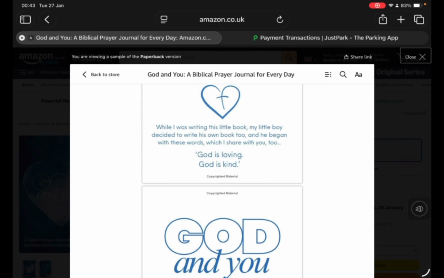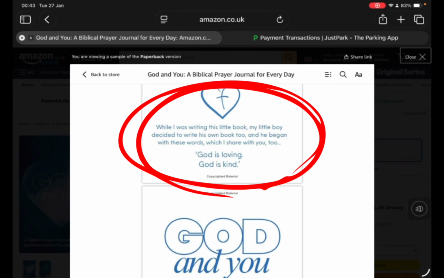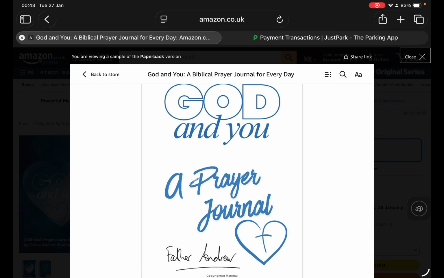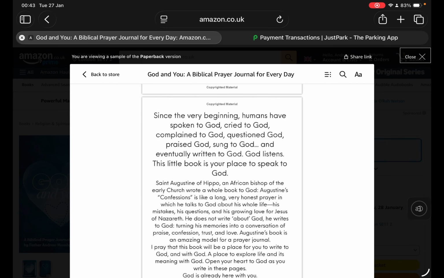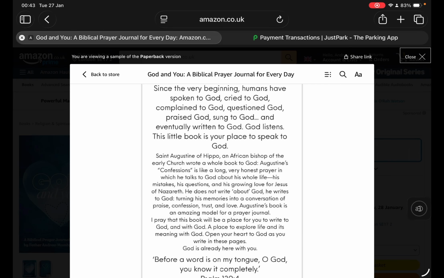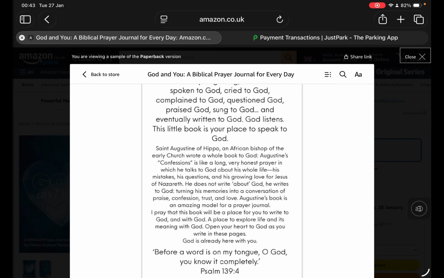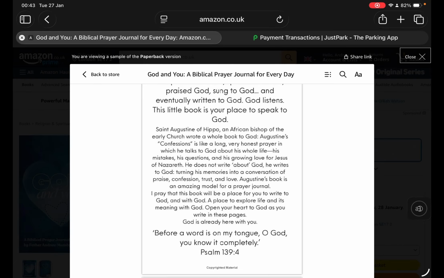And one of my favourite bits actually is that my little boy decided to write his own book, and he just wrote, God is loving, God is kind. And I thought, I've got to include that in my book. And he's actually been writing books ever since, just taking paper and starting to write, which is a really beautiful thing.